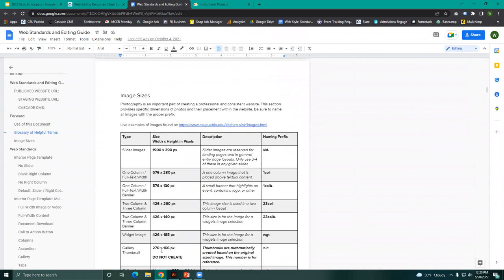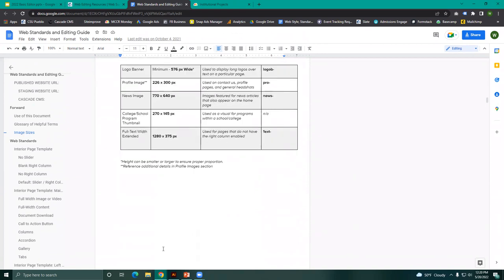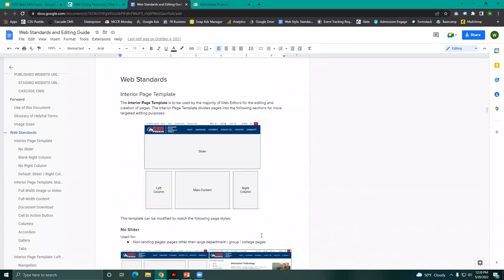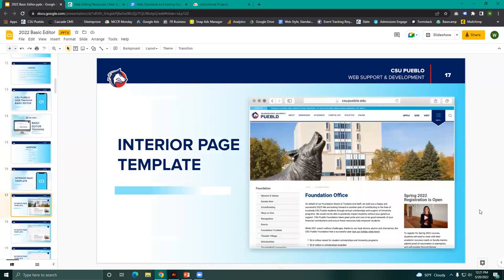You'll also find the image sizes that you should reference for the website for any images that you upload into Cascade, and then the interior page template, which we're going to dive into right now. So, the interior page template. This is a standard page on our website. You'll see it has an image at the top. You'll see the navigation. You have the content in the center, and then this area on the right-hand side. All of this has names.